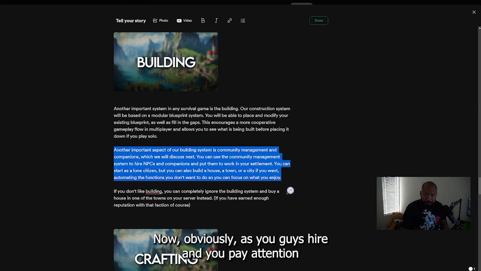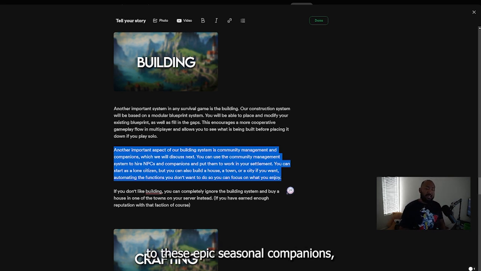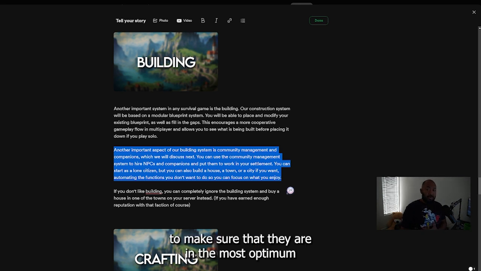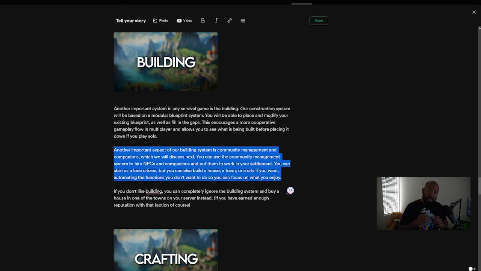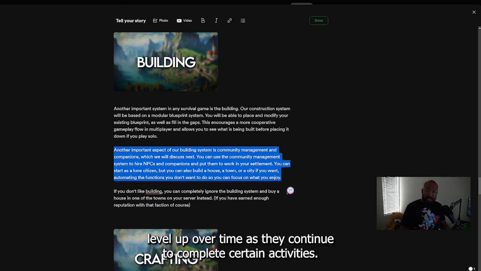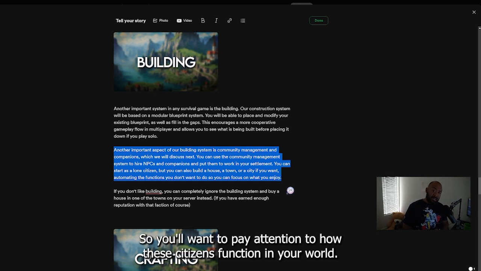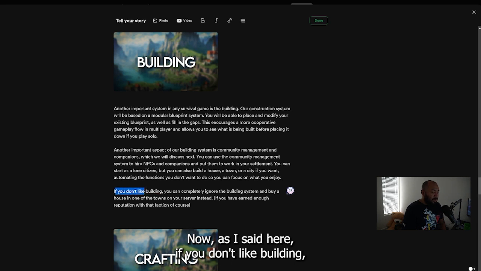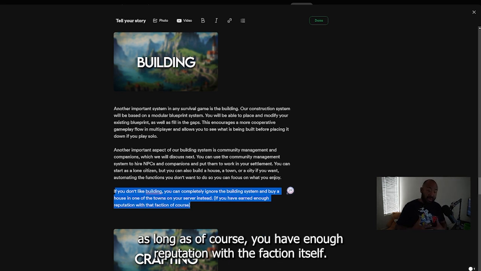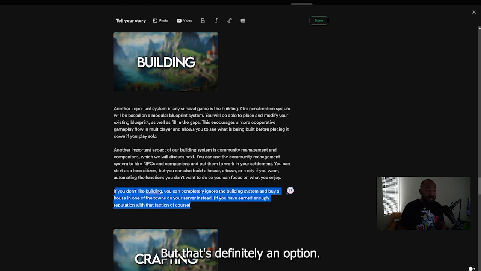Now, obviously, as you hire and pay attention to these NPCs and their companions, you're going to want to pay attention to their skills and what they contribute to your settlement, to make sure that they are in the most optimal position based on their abilities. Granted, these companions that you'll find will level up over time as they continue to complete certain activities. So you want to pay attention to how these citizens function in your world. Now, as I said, if you don't like building, you can completely ignore the building system and buy a house in one of the towns that will establish themselves on your server instead, as long as, of course, you have enough reputation with the faction itself, but that's definitely an option.